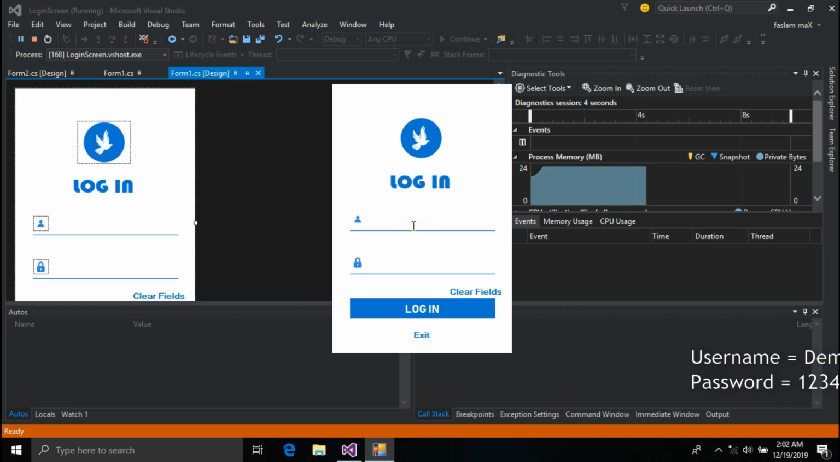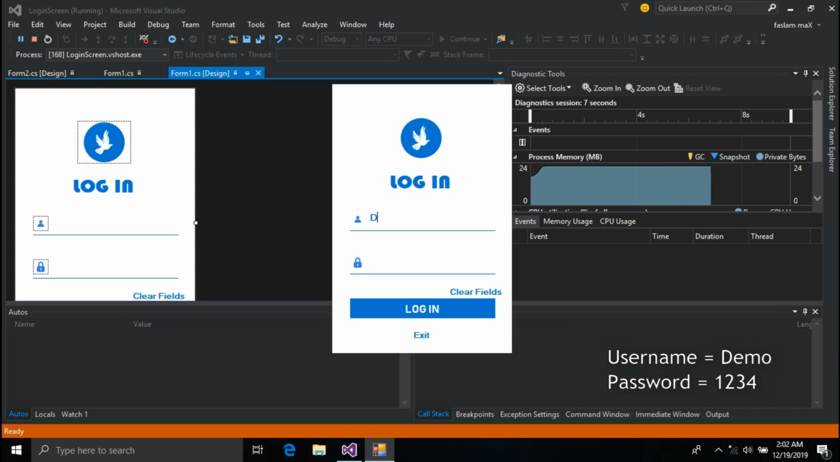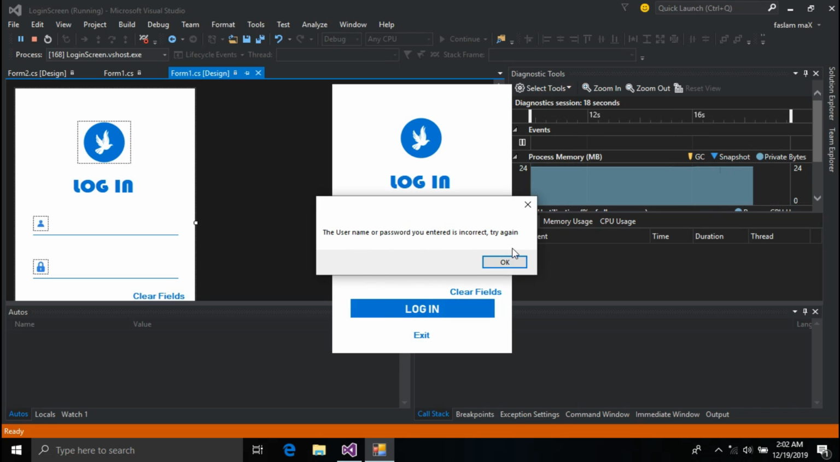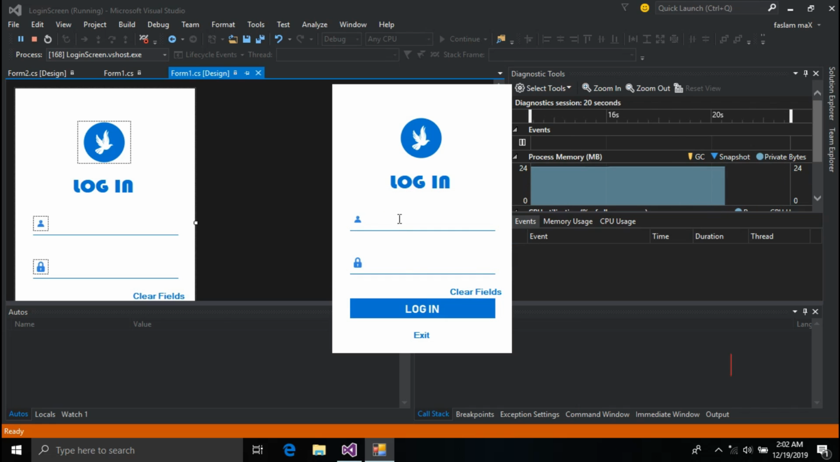I have changed the username and password. You can change it as you wish. You can see the message, if the password is wrong. You can also see how the clear fields work. Only if the correct username and password is entered, it will take you to the next window.